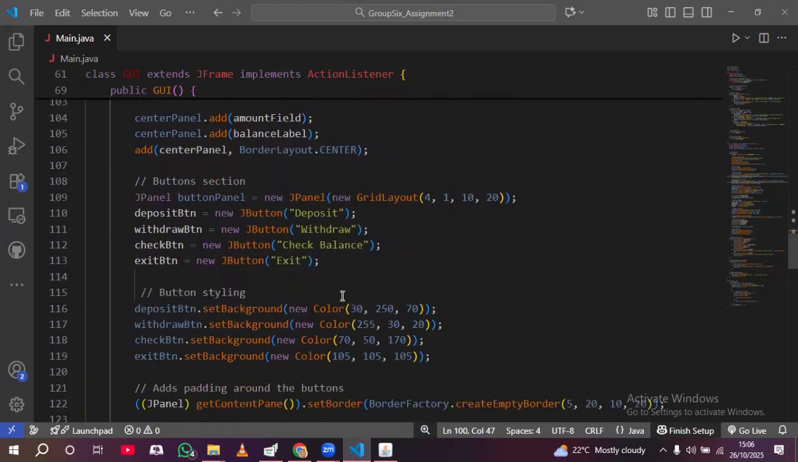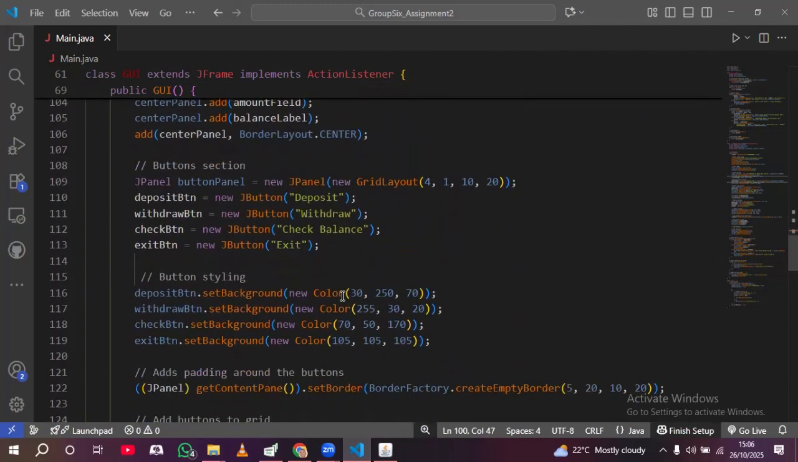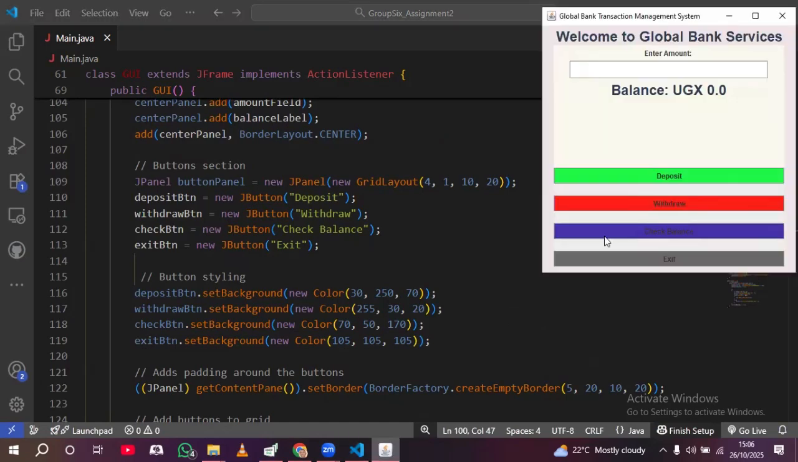Then for the buttons, we created another container for them, which is named button panel. We put the object, and then inside it we created an object for the grid layout. The grid layout just helps us to position our buttons. Remember, for our program, we have four buttons here: deposit, withdraw, check balance, and then exit.